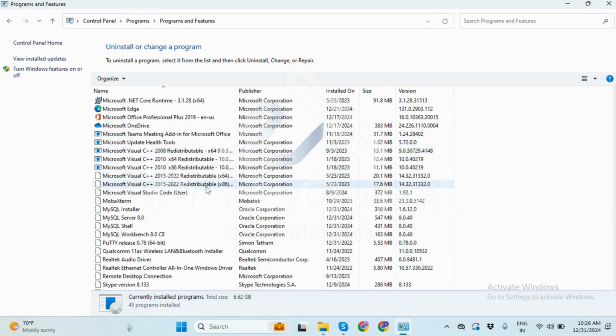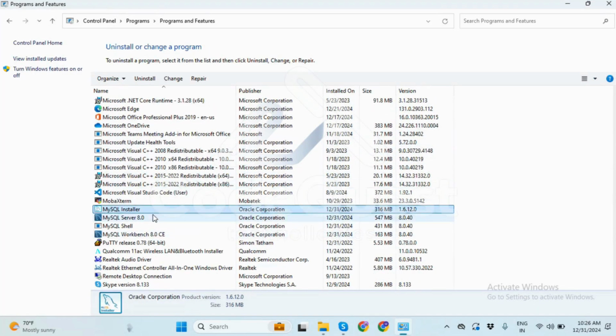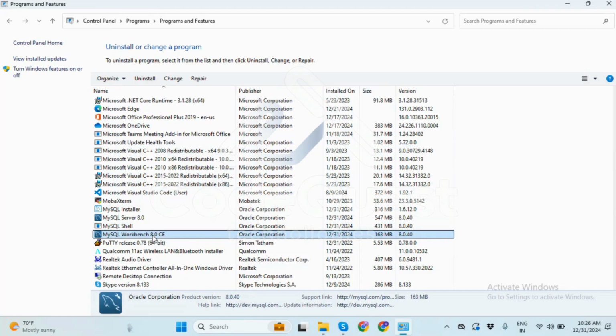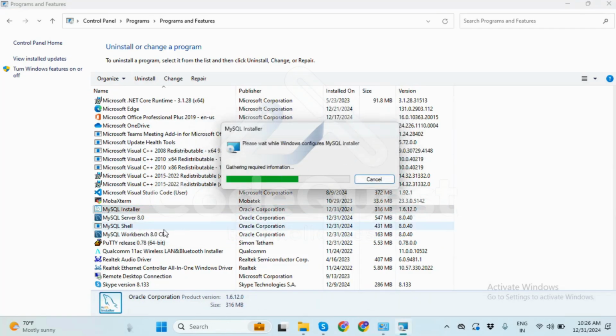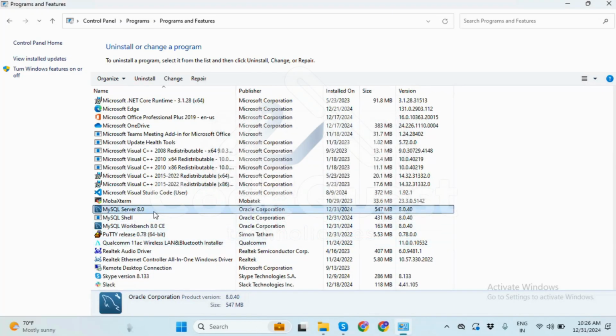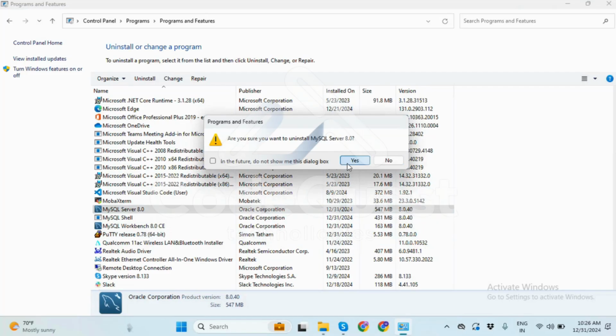In uninstall a program, just go down, you can see there is an installer, server, shell, and workbench. So these are the 4 items which need to be uninstalled. So you will get a confirmation pop-up. Just click on yes. And coming to server, also right click and do uninstall.